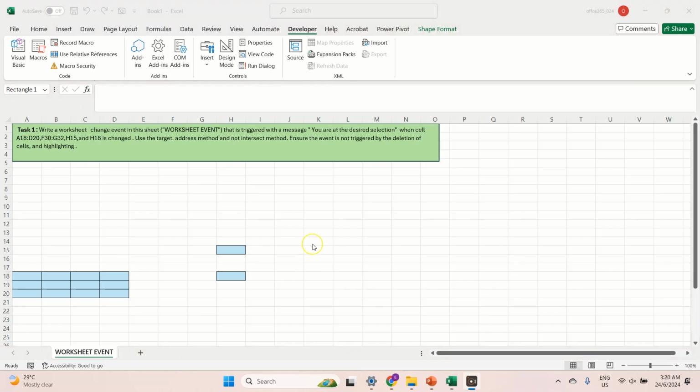Alright guys, welcome back. Let's go through a practice problem together. Write a worksheet change event in this sheet, worksheet event. I have a worksheet with the tab name worksheet event that is triggered with the message "you are at the desired selection" when cells A18 to D20, F30 to G32, H15 and H18 are changed. So these are non-continuous cell ranges.